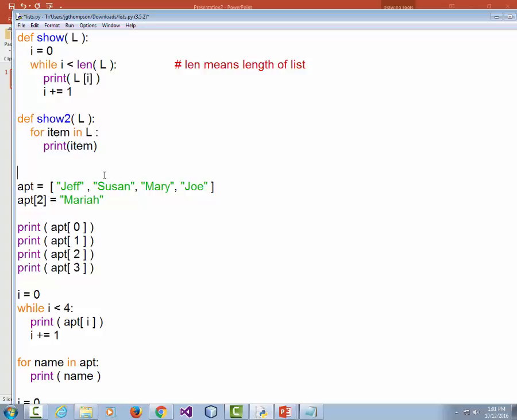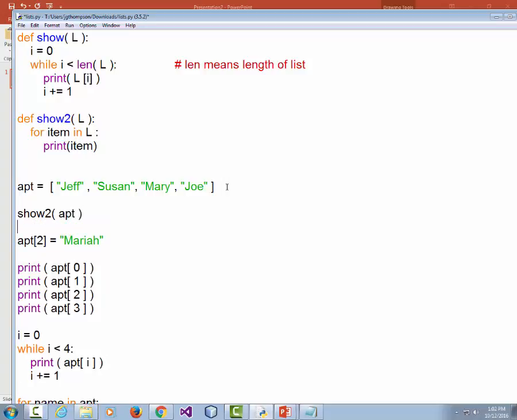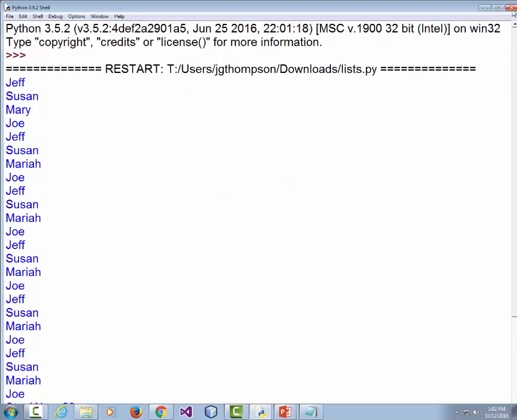So there are all sorts of things you can do with lists besides print them. You can add items to them, you can remove items from them, you can insert items into the middle of them, you could sum them all up. Let's see if we can find a few of those. We're going to go back to our page here. Oh, I guess we didn't actually test show2. So down here, after I declare my apartments, I'm going to do show2 and then pass in apartment, just to make sure it works. Yeah, I didn't get a syntax error, so apparently it works.